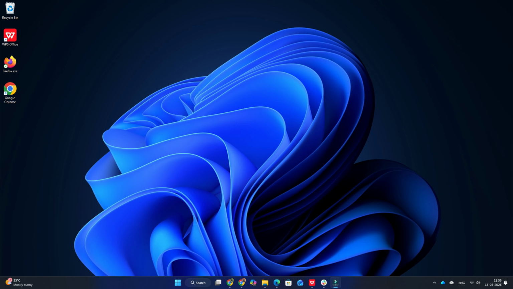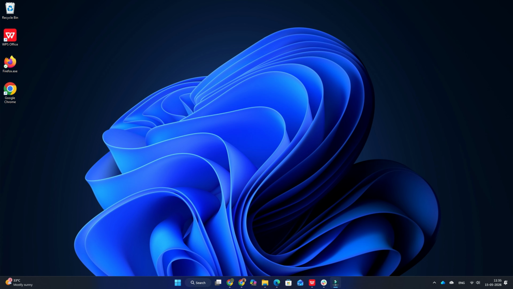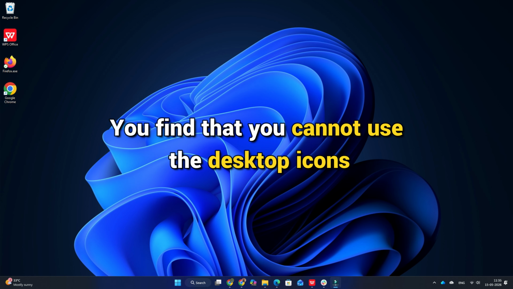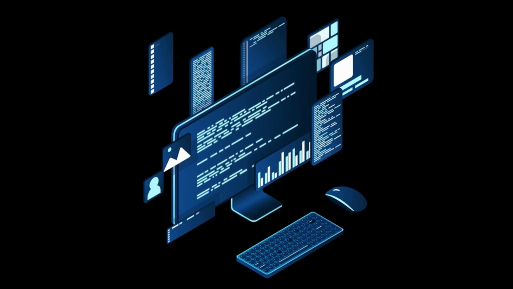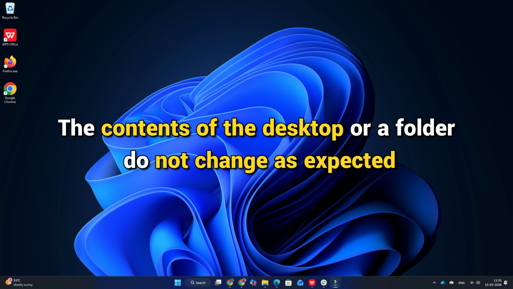The desktop does not display the files or folders you just created, moved, deleted, renamed or saved on it. You need to realign your desktop icons. You find that you cannot use the desktop icons. Files that were created on the desktop by some third-party application do not appear. And similar situations where the contents of the desktop or a folder do not change as expected.